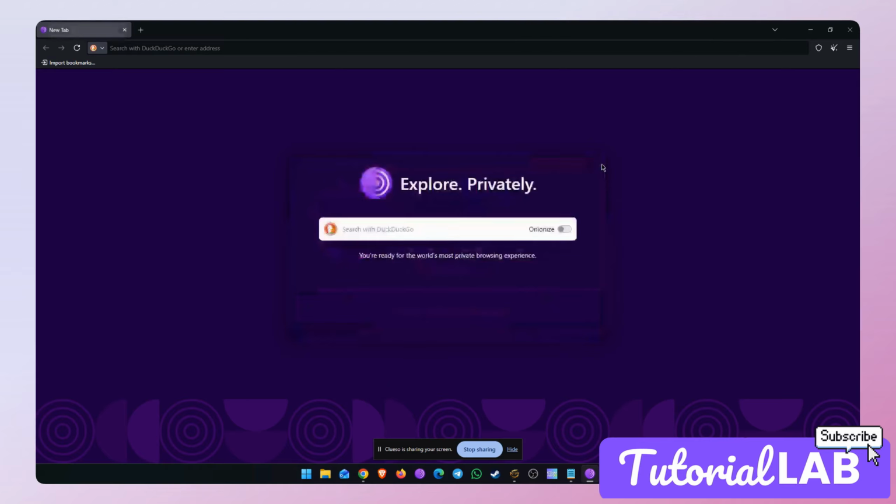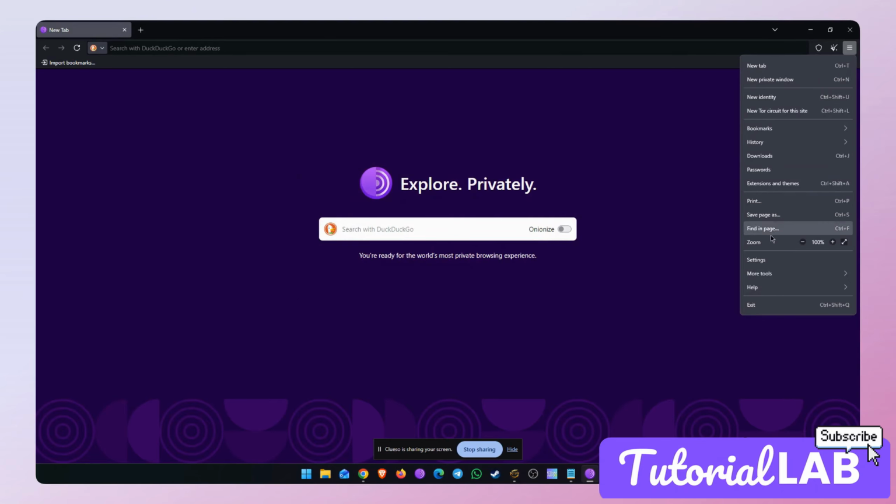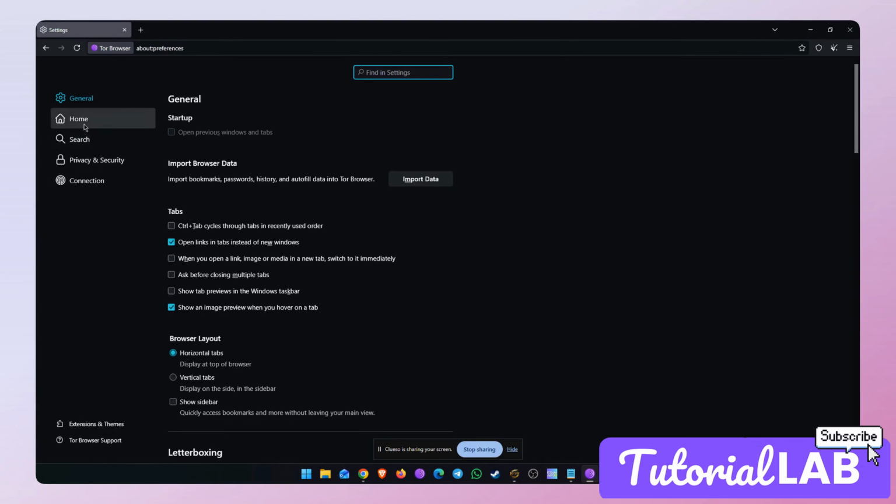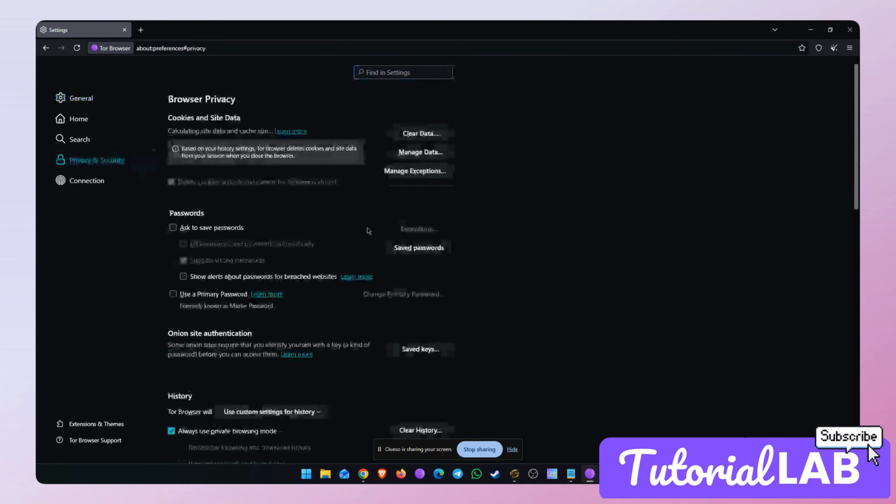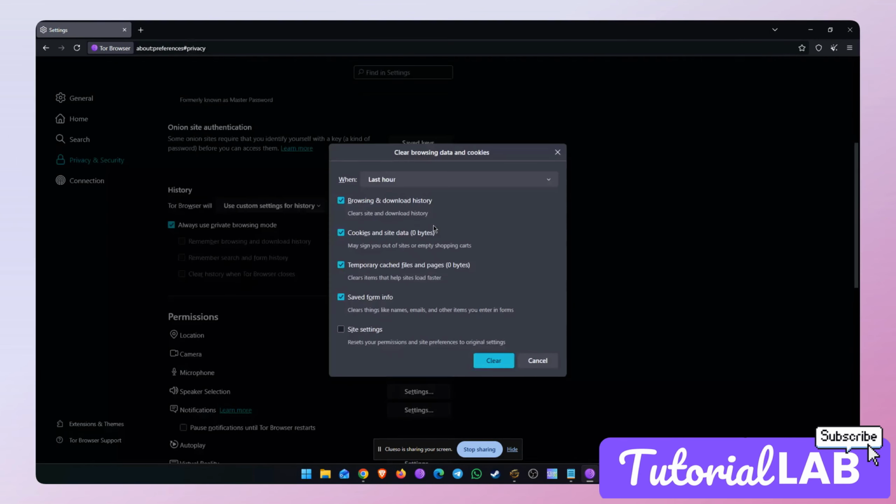Another thing we can do is clear the cache. Again, click the three lines, then go to Settings. Under Settings, go to Privacy and Security. Here, we can clear our history. We can delete cookies, site data, temporary cache, and pages. Clearing this area can help free up memory.